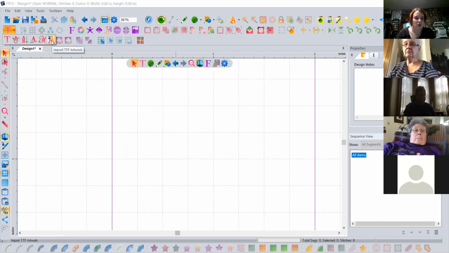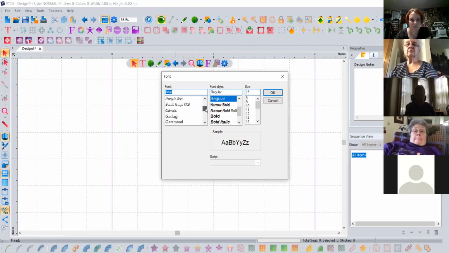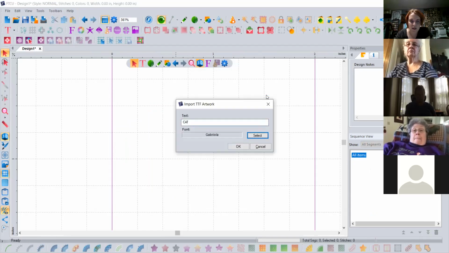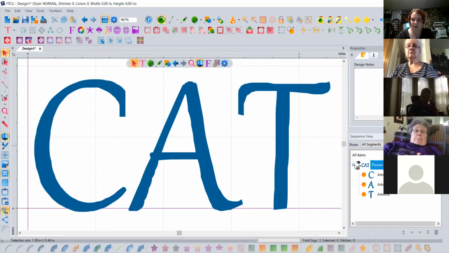So let's go into our import TrueType font, or TrueType artwork. In this case, I'm going to write the word cat, and I can select my font. Let's do whatever font this is, and hit OK. This brings it in as artwork. So what is artwork? Artwork is a vector file. It brings it in as a scalable vector file.